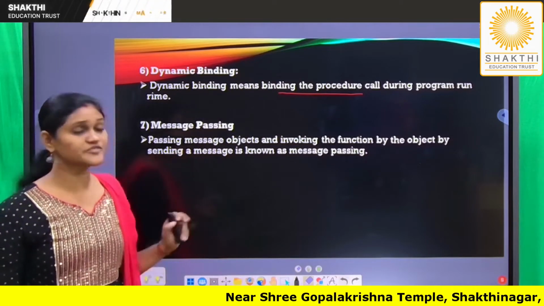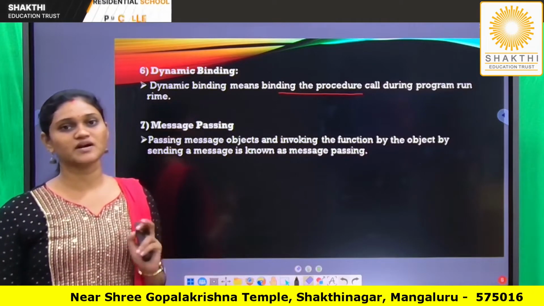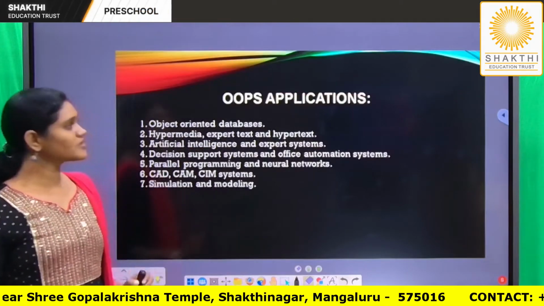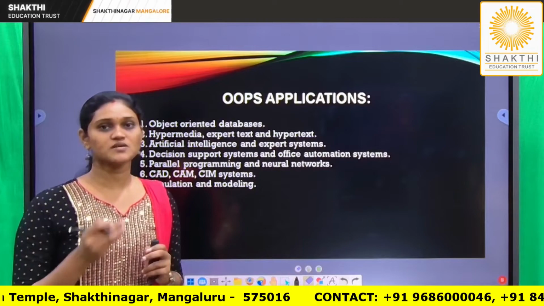So these are the features of OOPS. A very important question, expected for 3 marks as well as 5 marks. Now coming to the applications. Application means where you are using OOPS.